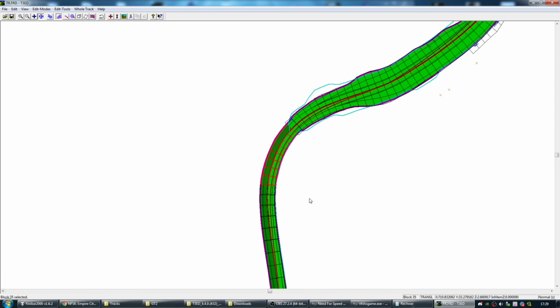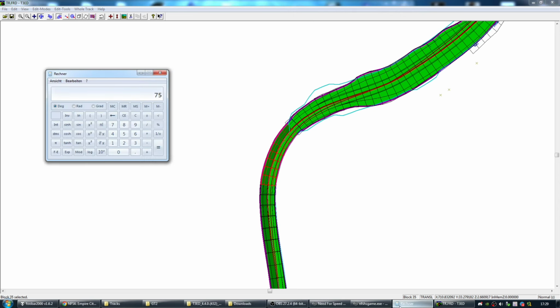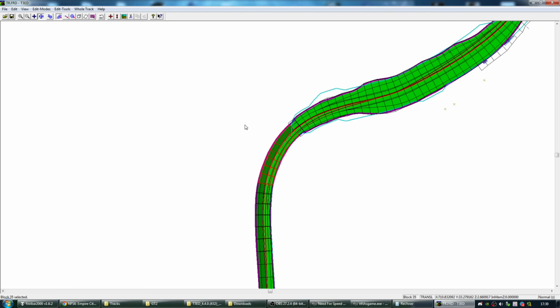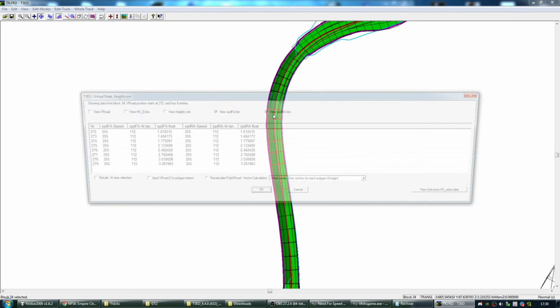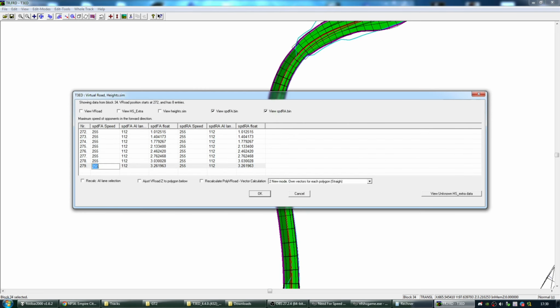So what do we do now? We take 300. Let's take 305 divided by 4 and put it at this virtual road point, and you can just copy and paste it.